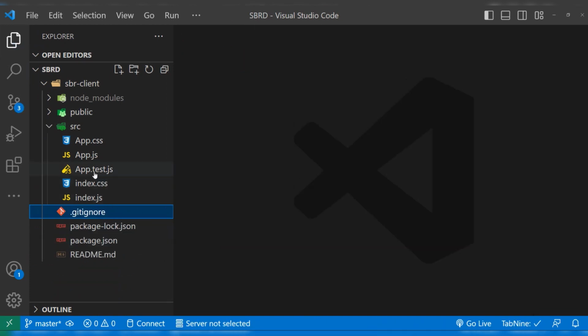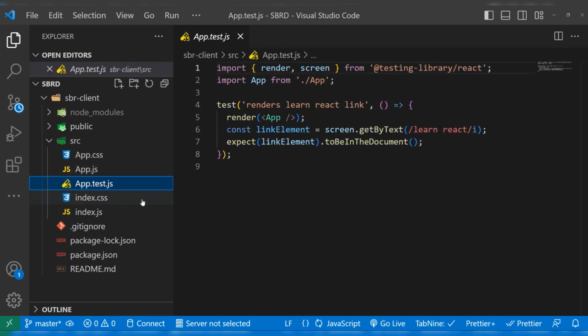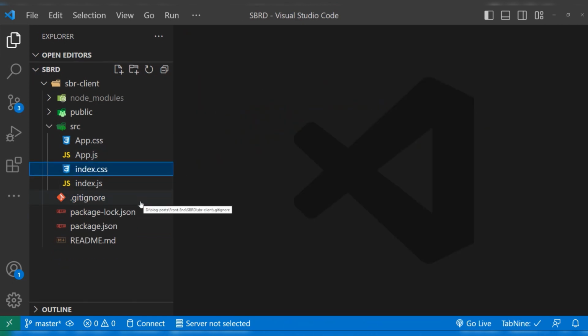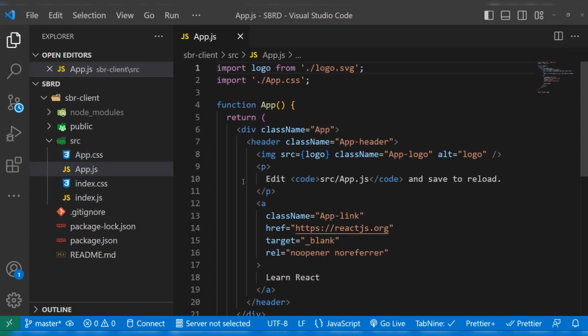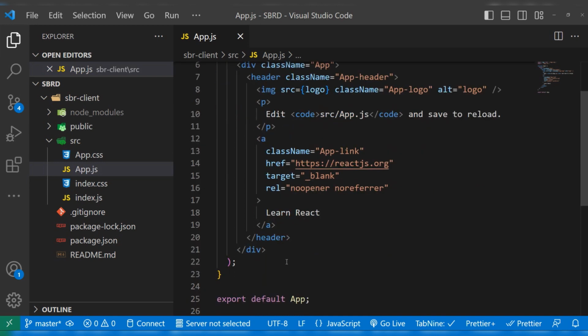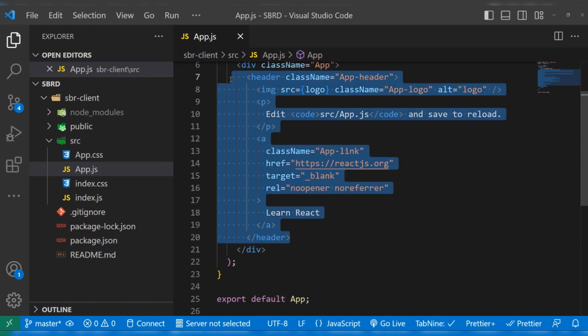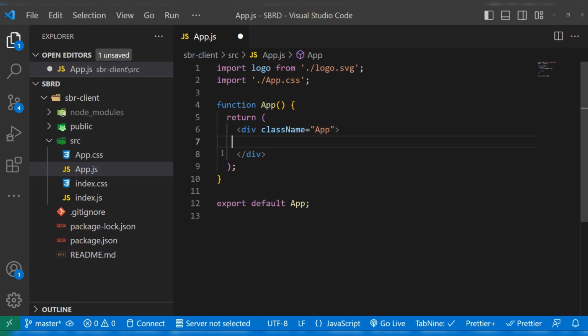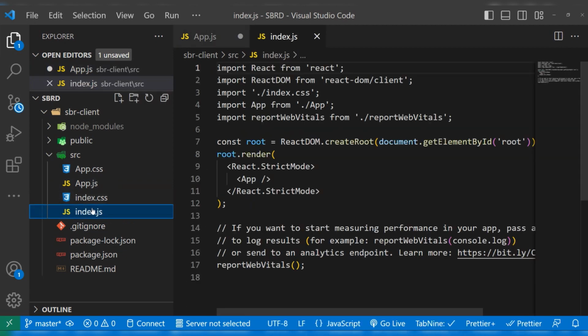And also I'm going to remove this app.test because we're not going to be doing this right now in this demo, right? So now let's open up our app.js file. So right here, I'm going to clear everything within the div. Just going to clear off everything within here. For now, we're going to come back here. So let's go to index.js.